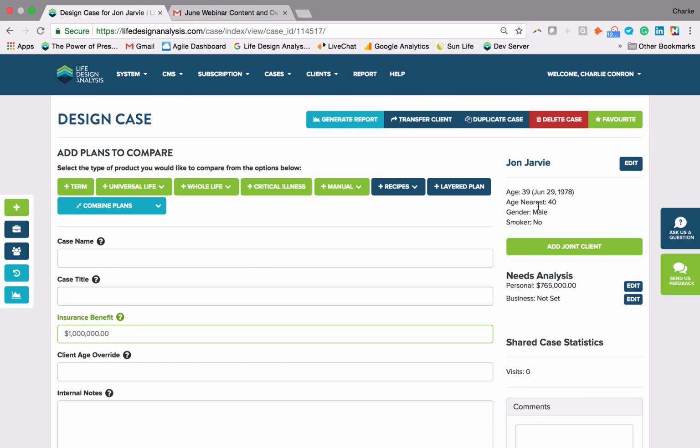He's probably at that sweet spot where I want him to start thinking about at least some permanent insurance. But again, cash flow for young people, he's still only 40, might be getting up to that point where he's getting the raise and the career sort of progressing nicely. Let's start off, let's show some term.